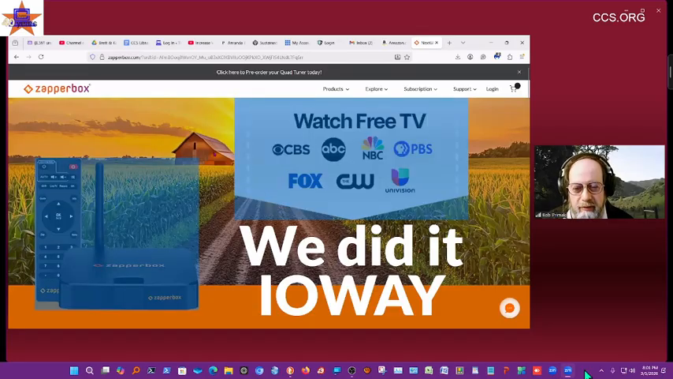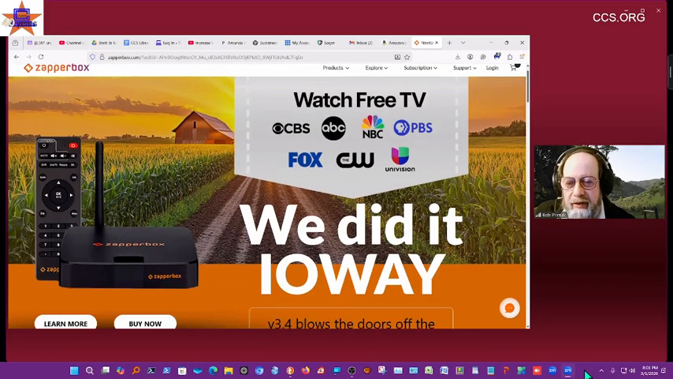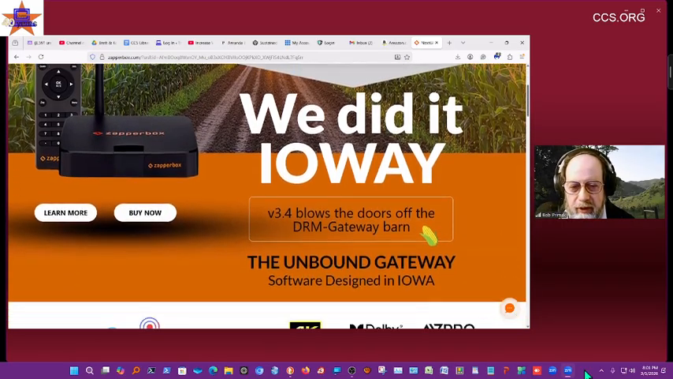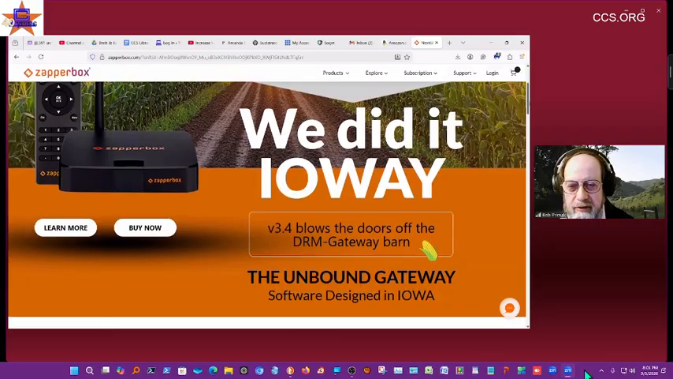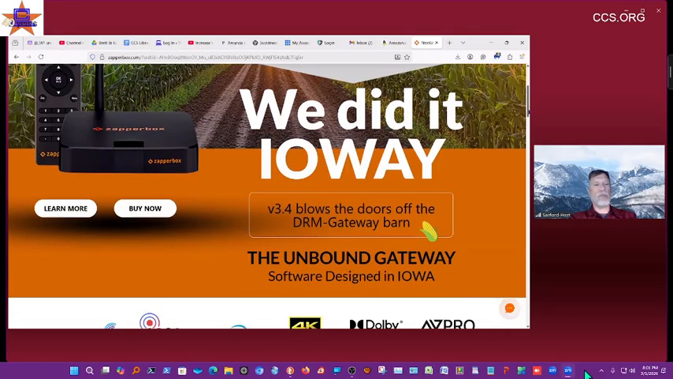Where does it say about recording? But in any event, it does allow recording of the signal. 3.1 blows the doors off a DRM. Okay.